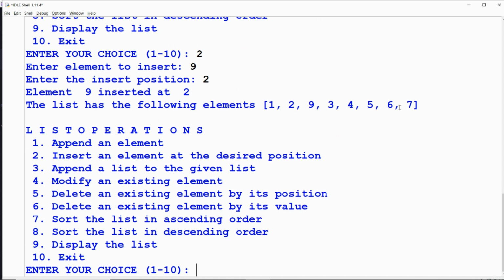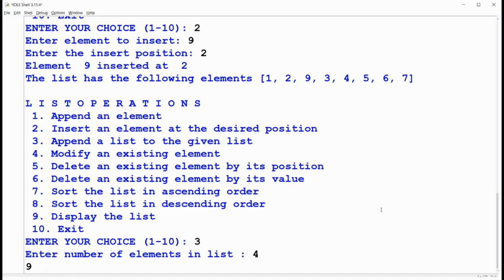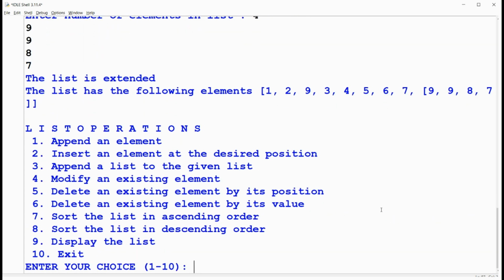And insert a list itself, or append a list itself. So it's asking me what is the number of elements in the list. Let me say 4. So it's going to expect 4 elements from me. So I'm going to give 4 values now. So it says list is extended, and I'm seeing that list as an element. The entire list 9987 as a list within the original list. So we can actually deal with lists within the list.